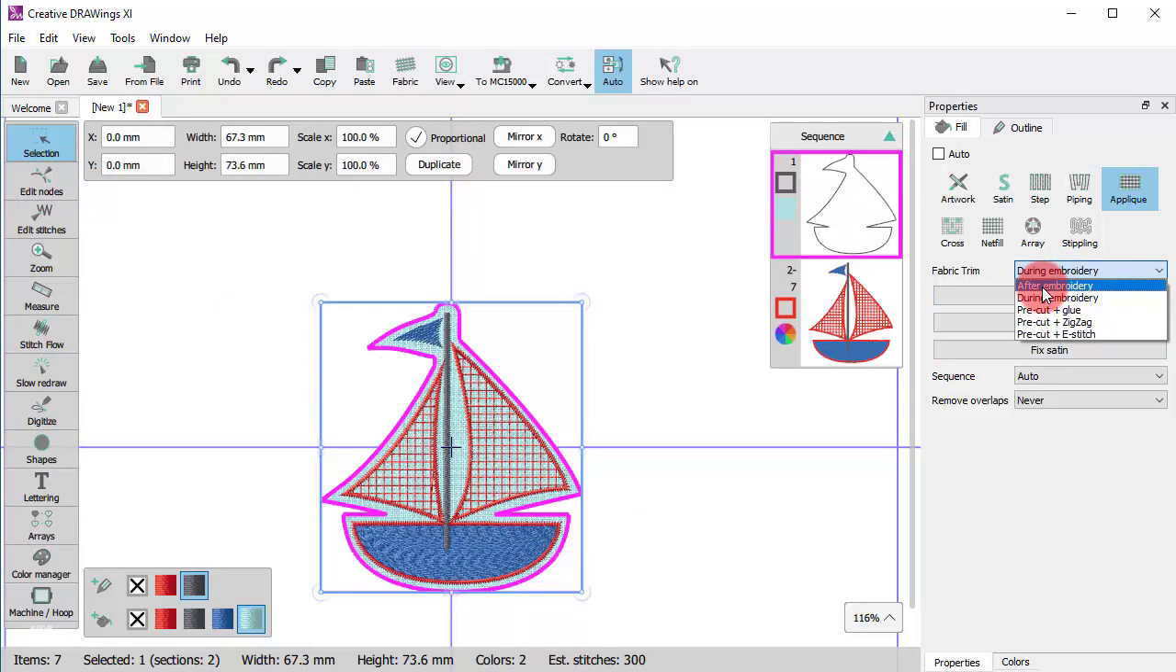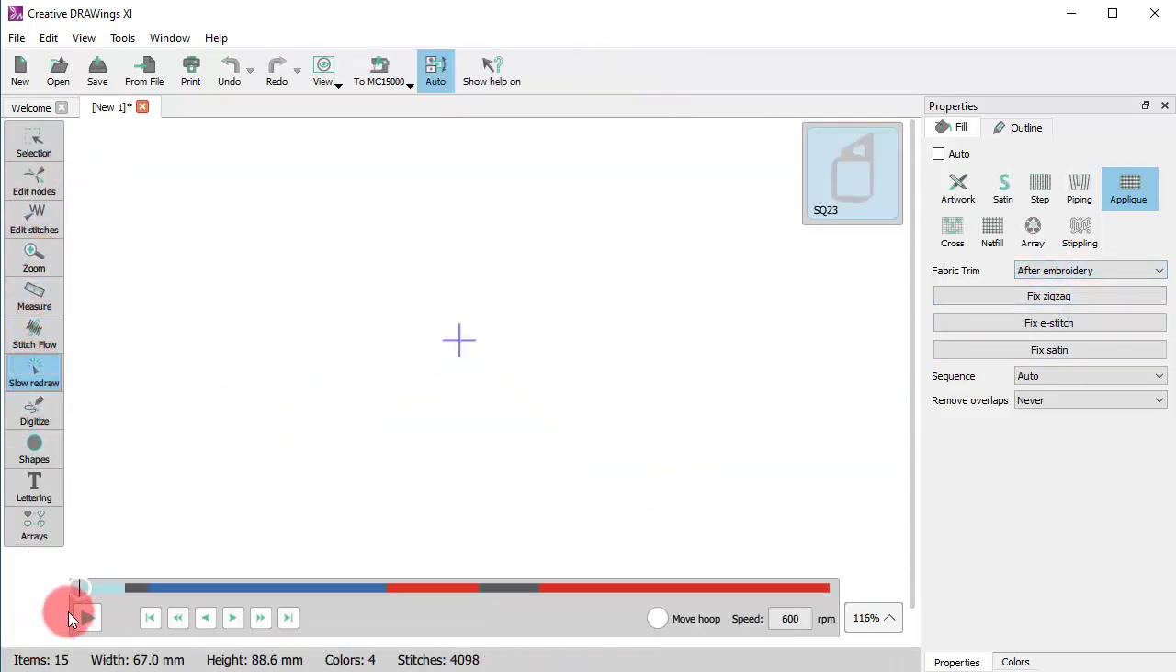If you use after embroidery though, you will notice that the position stitches and the framing out remain the same, but after that the machine does not stop for you to trim the excess fabric. You will do that after the production is finished.